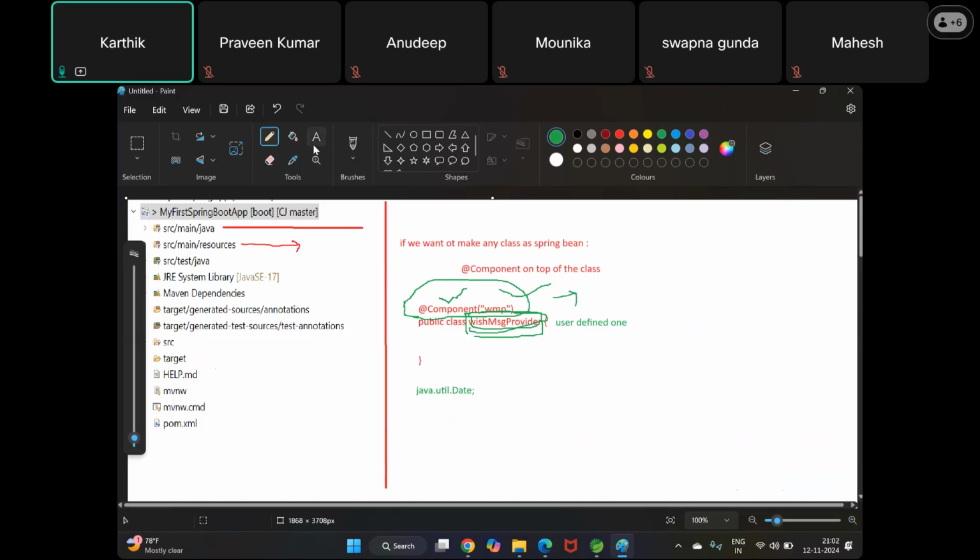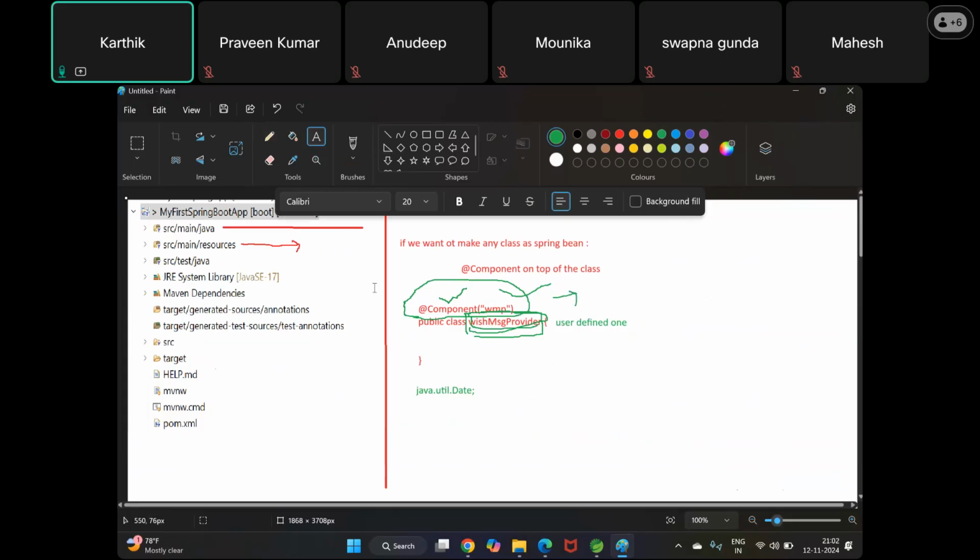But my doubt, my confusion here is how to make predefined classes a Spring bean. A Spring bean can be anything. It can be user-defined or predefined. How to make that one? Anyone have any idea how to make a predefined class a Spring bean?